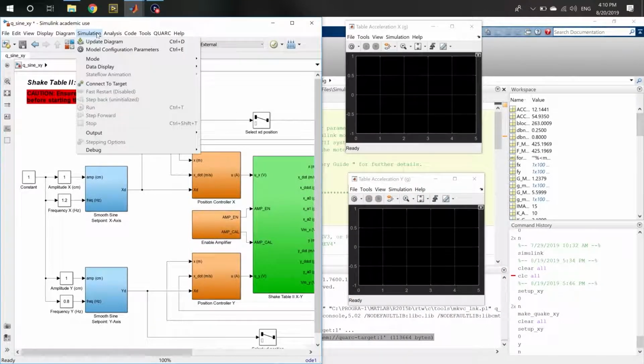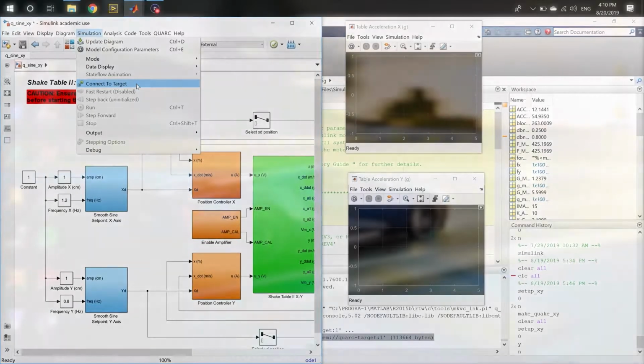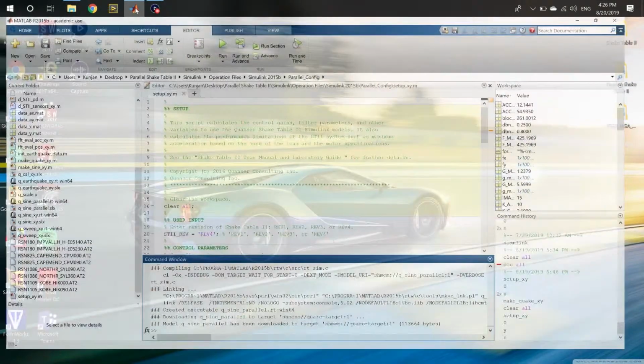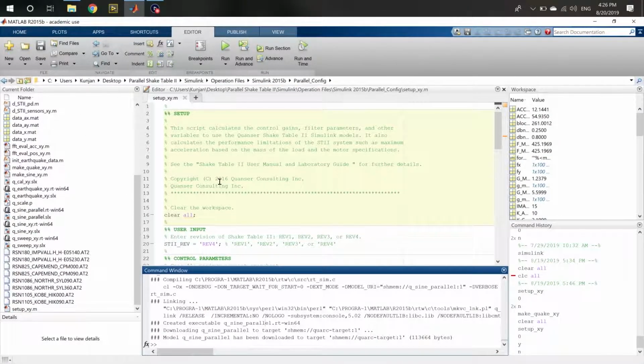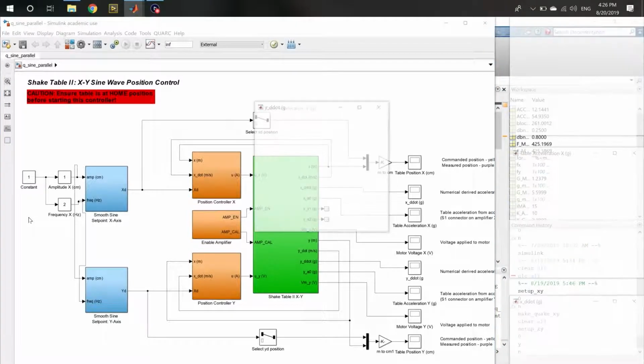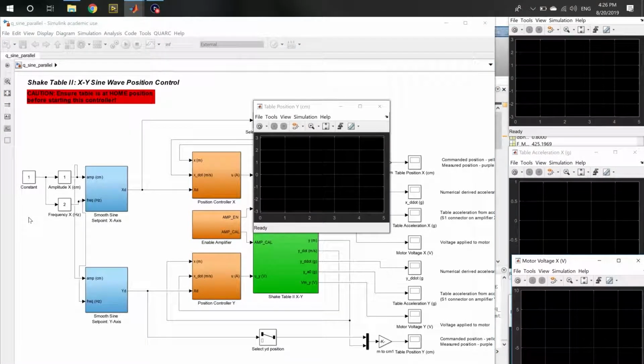However, it is more likely that parallel operation will be used over biaxial operation, so we'll see how to simulate that instead. If we go back into MATLAB, select the parallel sine model instead of the XY sine model. Again, you can always run the tables in parallel using the XY model, simply by orienting them in the same direction. However, you must control each table individually, which is not ideal.